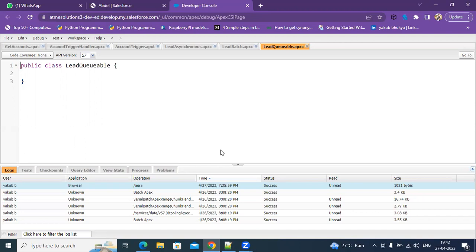The first thing is, whenever you want to implement Queueable Apex, we need to implement the Queueable interface. So I'm using implements. Is the spelling correct? Yes, it is correct.